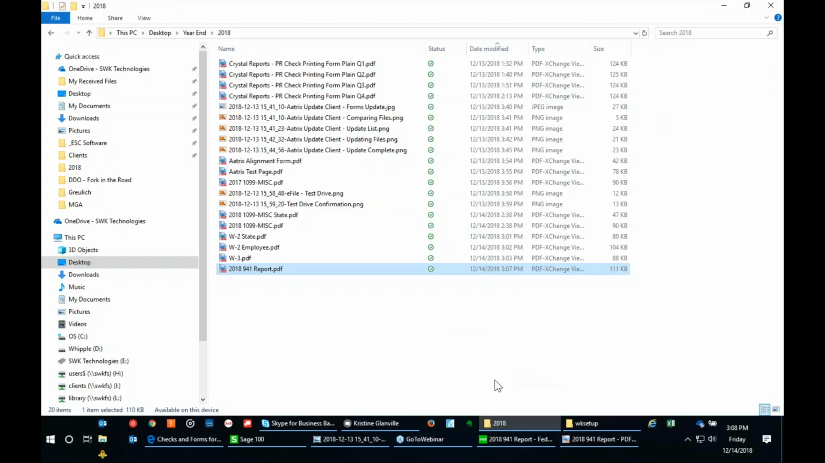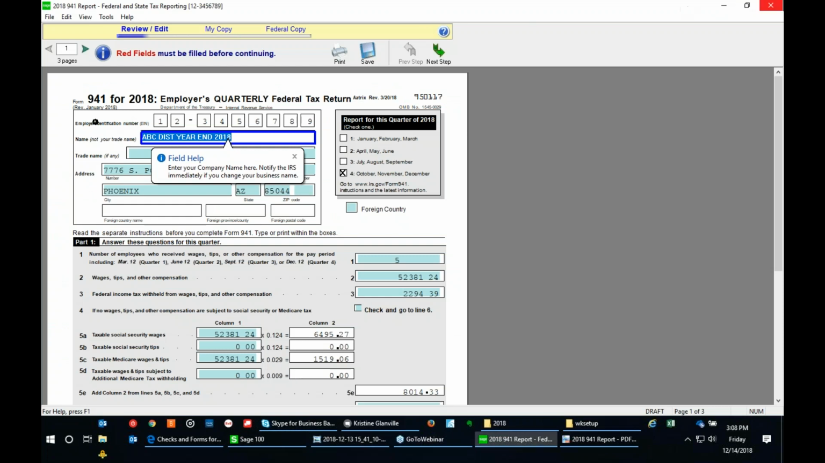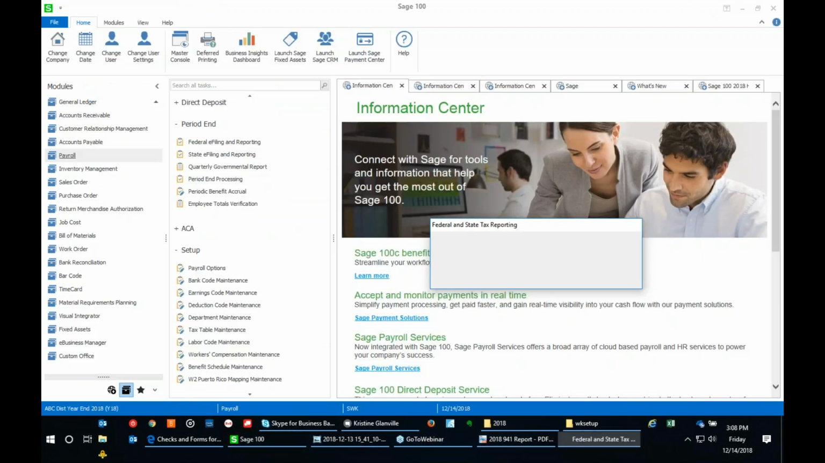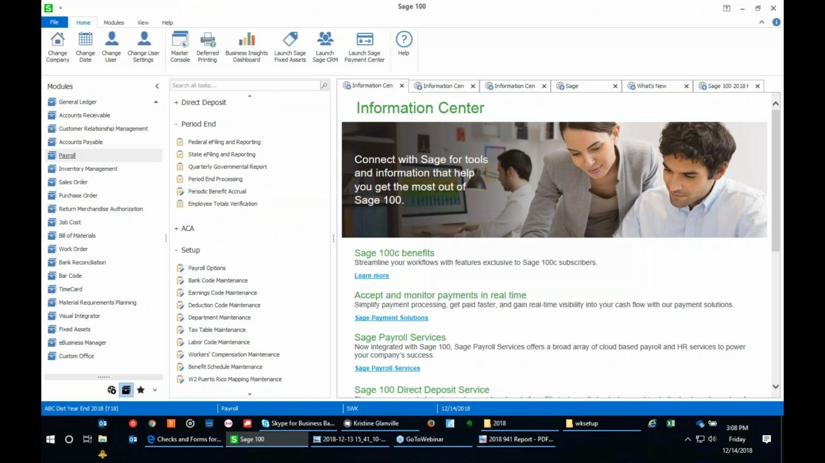The only other thing I'd like to mention is, we have gone through here today and demoed on the 2017 version of Sage. The e-filing basically is the same across all the different versions that you may have. So if you're not on 2017, it's basically going to be the same on your version.